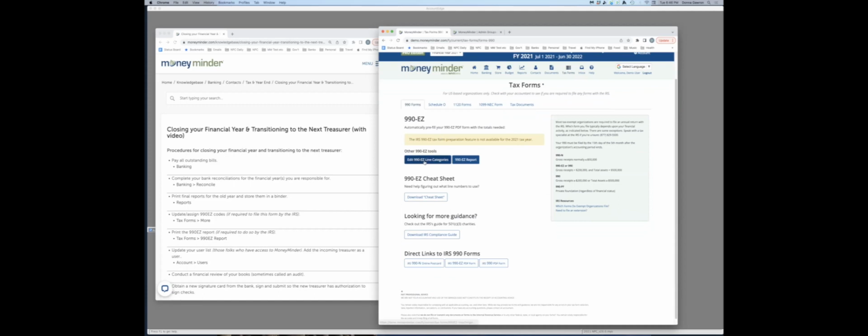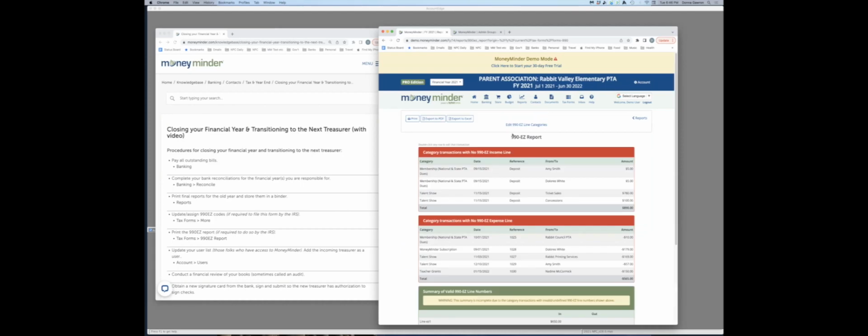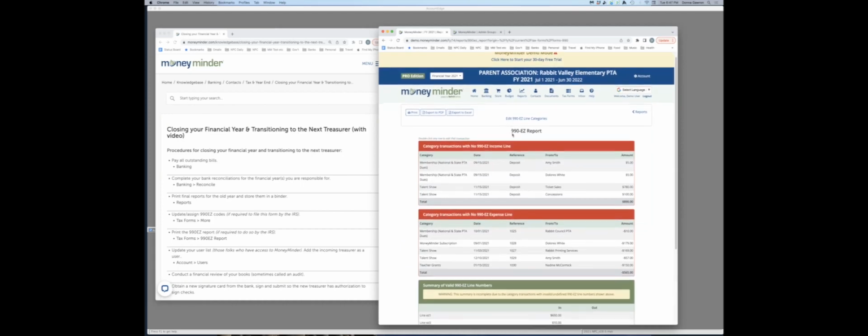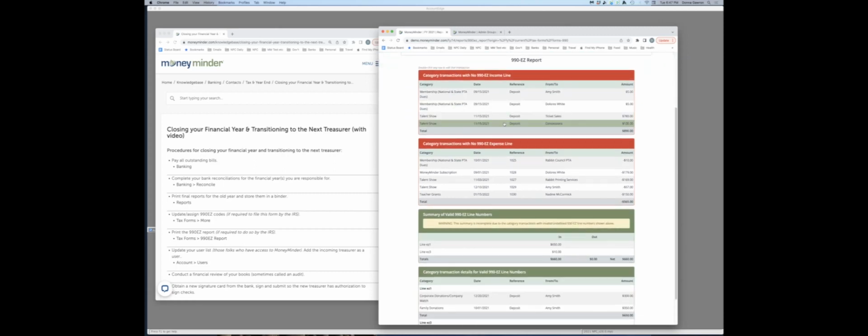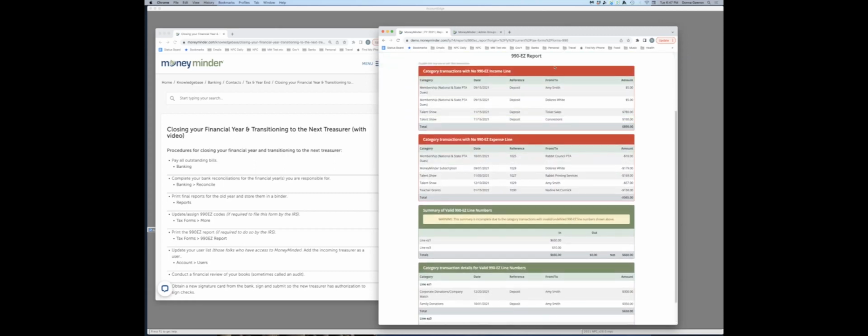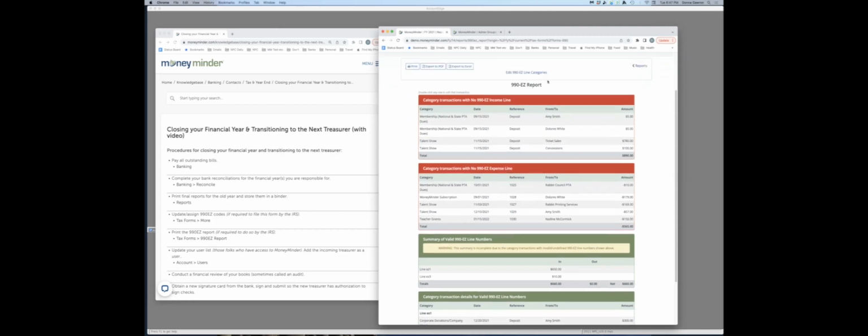But it will let us look at these 990 Easy line categories. And it's the line categories where you put in the information that creates this 990 Easy Report. If we run this 990 Easy Report right now, you'll see that we have some transactions that haven't been assigned to a line on the 990 Easy Report. And MoneyMinder makes that really clear. You're not going to be able to use these totals because you have missing information, right?